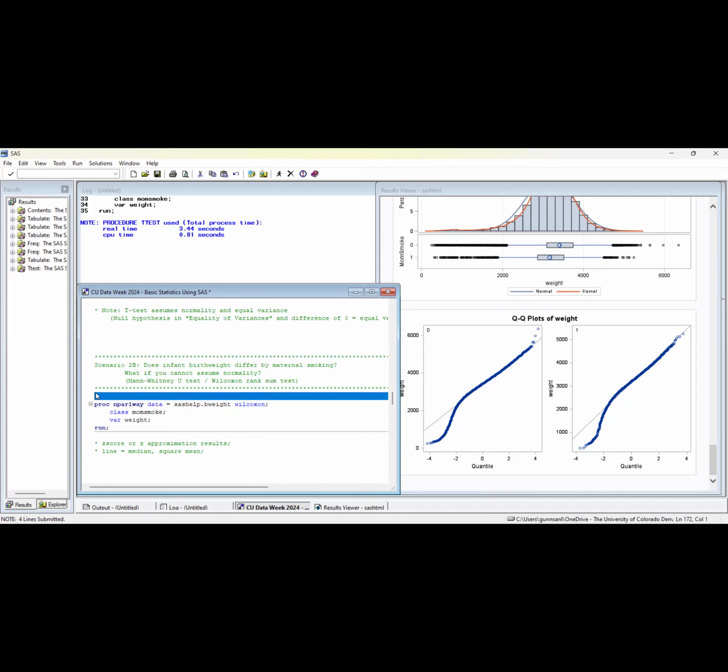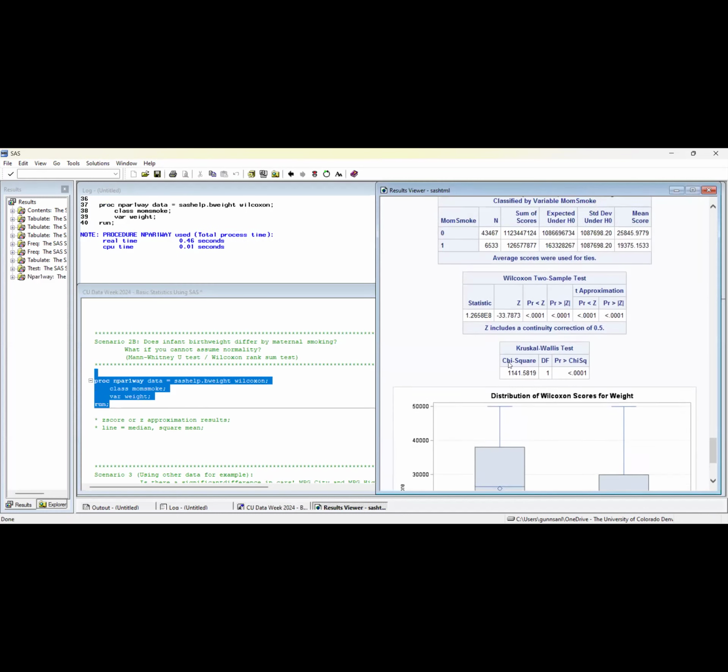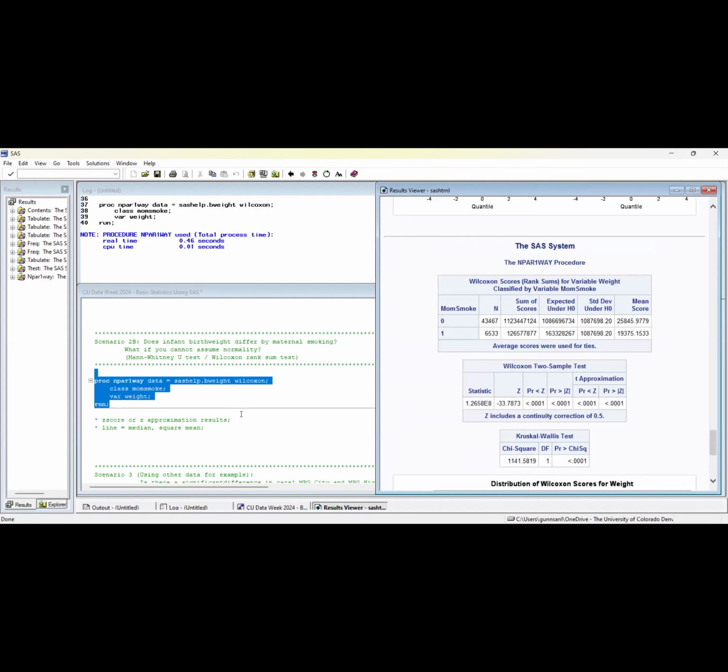And that is going to be in a new procedure. And this procedure is called the NPAR1WAY. And then we're going to specify at the end of this proc statement the Wilcoxon option. So that is going to be telling SAS that we want to look at the Wilcoxon rank sum test in this procedure. Just as we had before, it's the class statement for our categorical variable and the var for our numeric variable. So I'm going to run. And we have our output for this test.